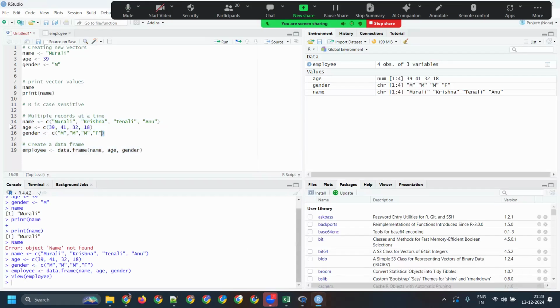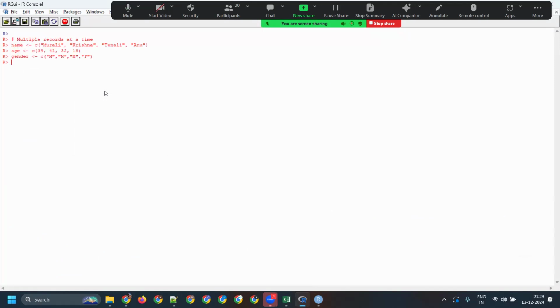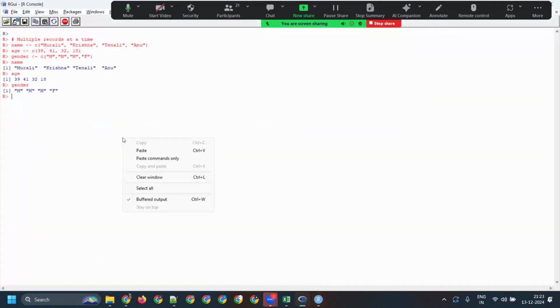What happened? Copy. Paste. Done. Now if I type name, I can see the value, age I can see. Similarly, gender I can see. Now I can also create a data frame here. Same command I can copy it here.